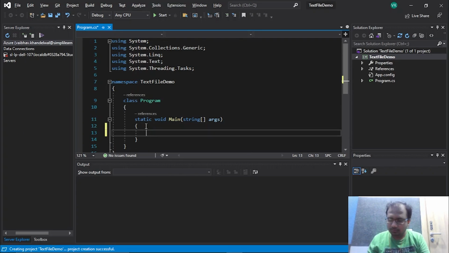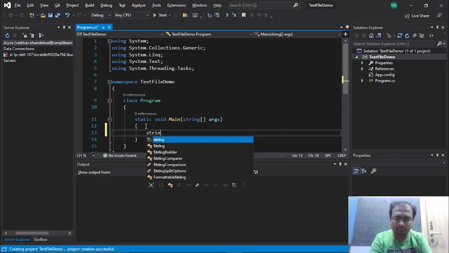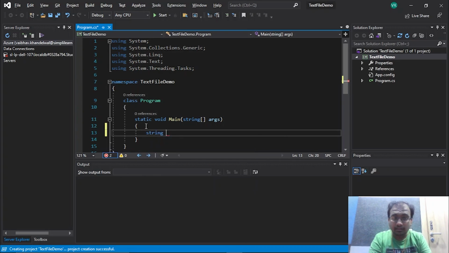So first, we will define a string and name it fileDir. Then we will hit enter. Now here we will be entering the file path to which a text document will be stored. So we will use @, then quotes and a semicolon. Now we have to give an address here.